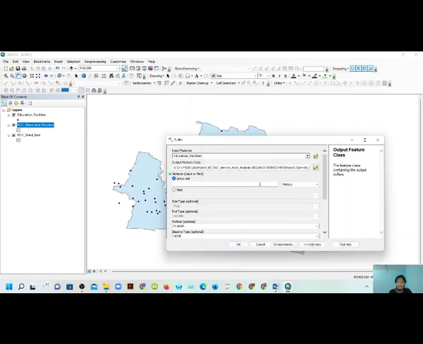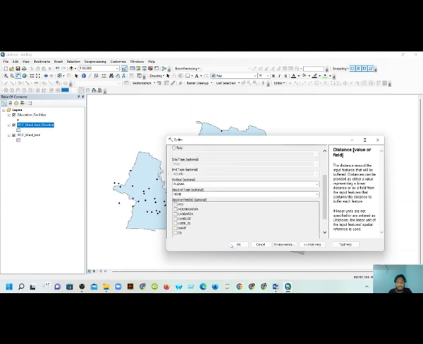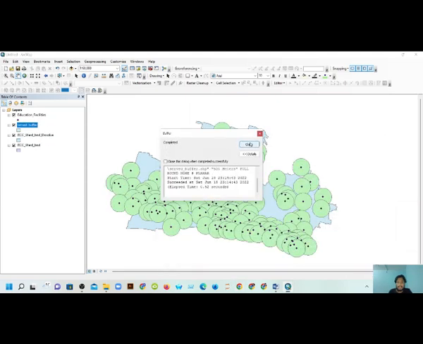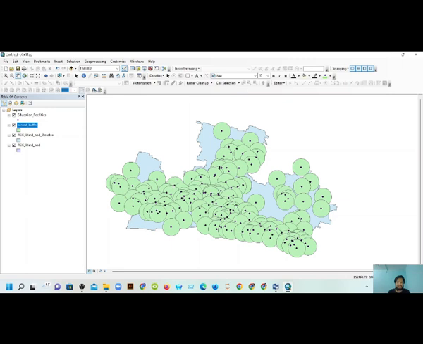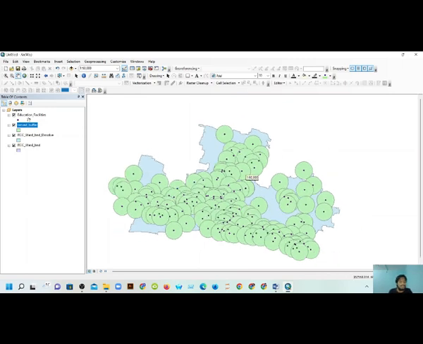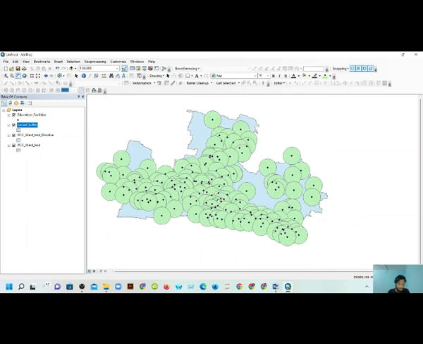Then click and here input 500 value and then OK. Here we see the 500 buffer outside the education facilities.